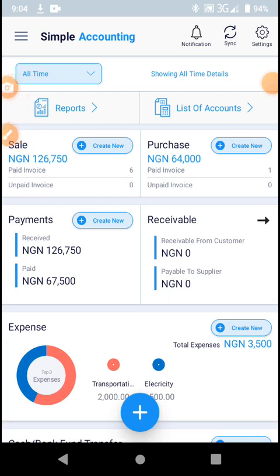Today we'll be taking you through expenses, how to use expenses on a simple accounting system. Now, actually, I've been running the simple accounting system where I sell packing bags and sometimes I retail diesel on the black market. So I use this to regulate and check all the activities.